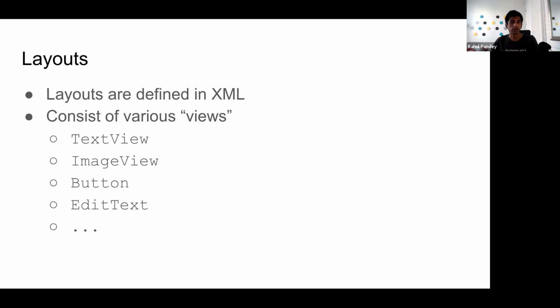Layouts will consist of various views. There's a TextView, which is basically a label, putting some text onto the screen. An ImageView is super common. It's how you display images. A Button is something that the user can tap on and get feedback that they're tapping on something. An EditText is an editable text view. So basically it's a field where you can input your name, email address, or whatever. And there's many, many more.